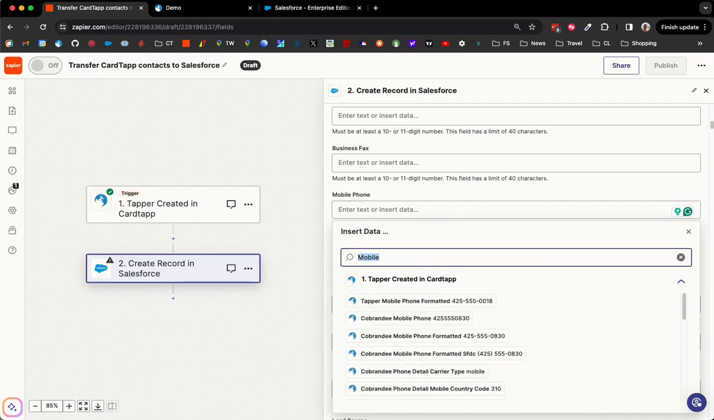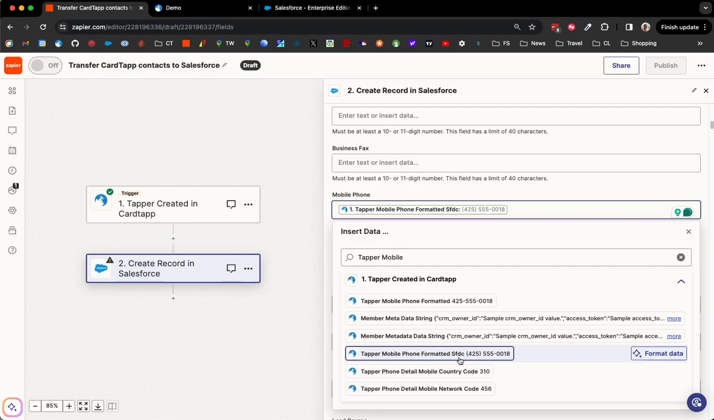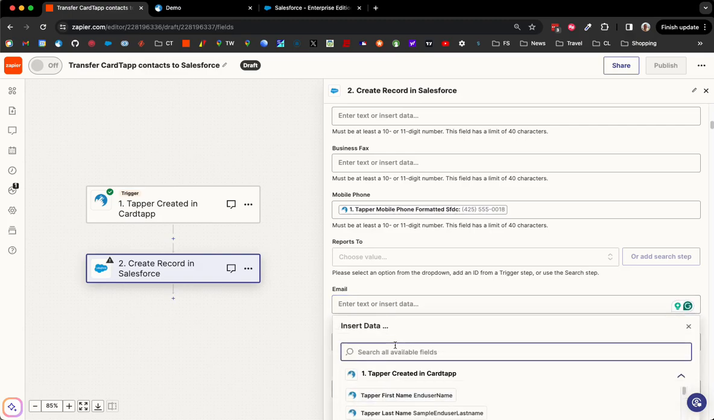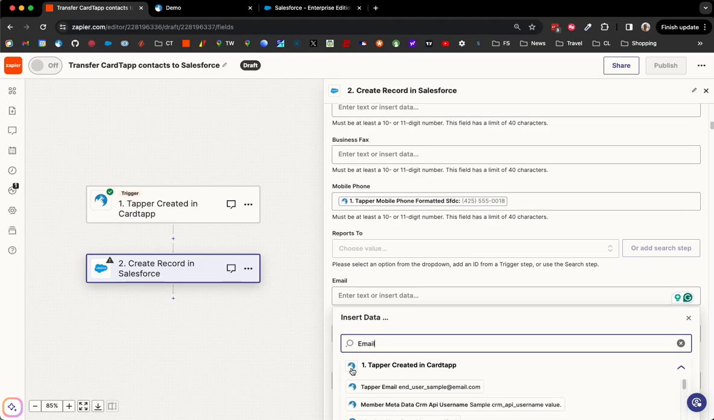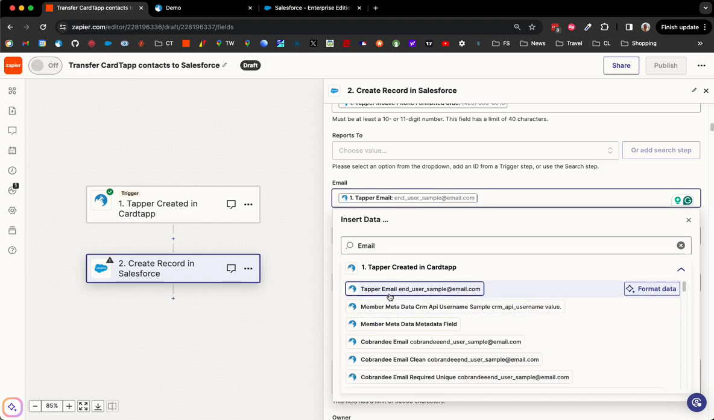You want to enter Tapper mobile phone formatted SFDC. That's actually for Salesforce.com. That's the way Salesforce likes the phone numbers formatted. All right. And then lastly, we want email.